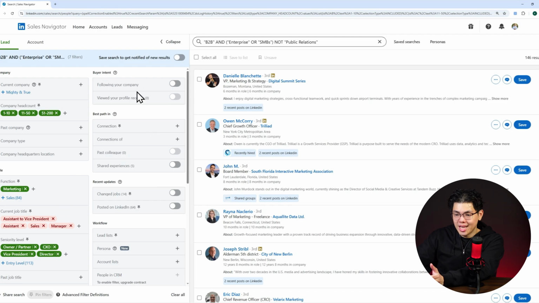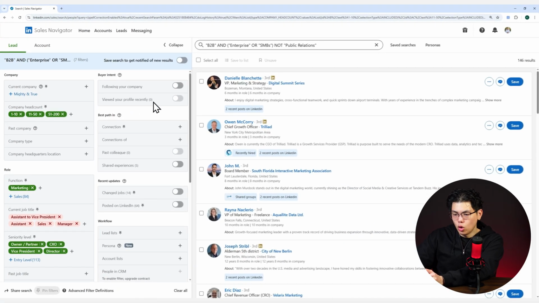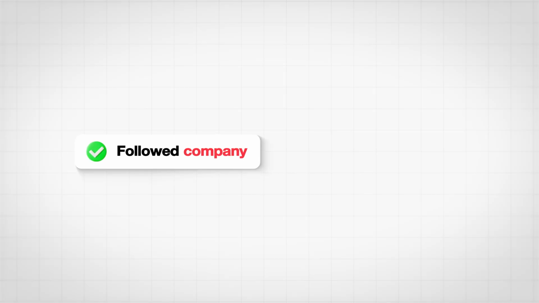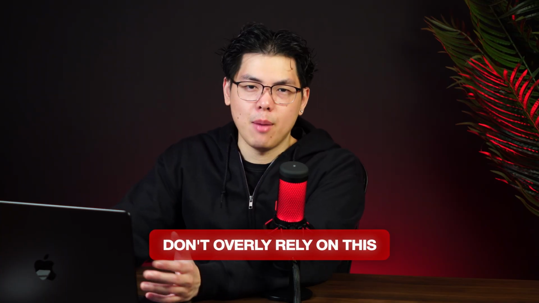Another thing you can potentially check is buyer intent filters at the top. So any leads that are either following your company or viewed your profile recently, you can filter for them here. But again, just because someone has followed your company or viewed your profile doesn't always mean that they're ready to buy just yet. So these filters are kind of limited, but it's still nice to have just in case you want to see if there's a warm way for you to introduce yourself. Don't overly rely on this because it can be hit or miss.